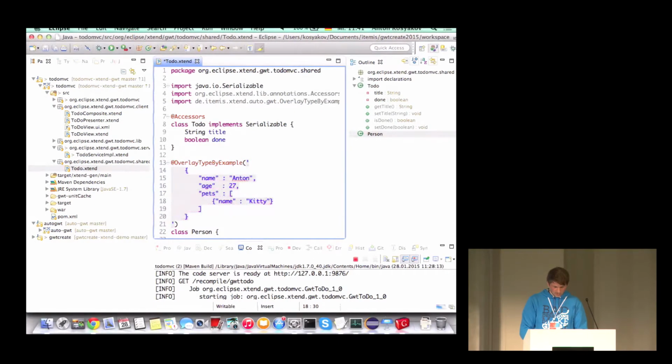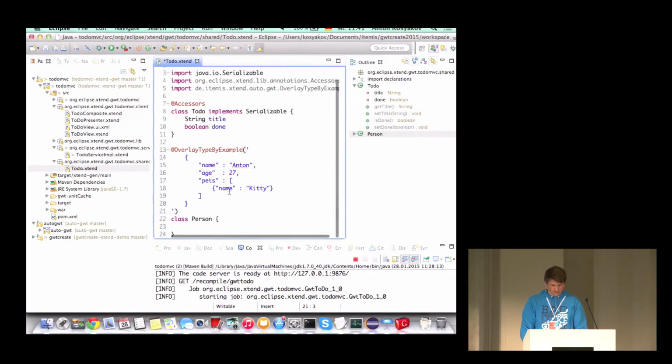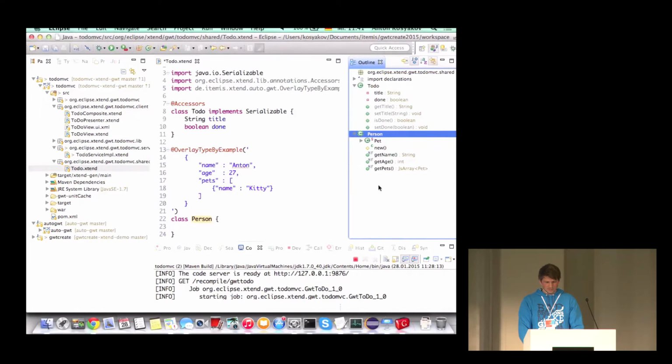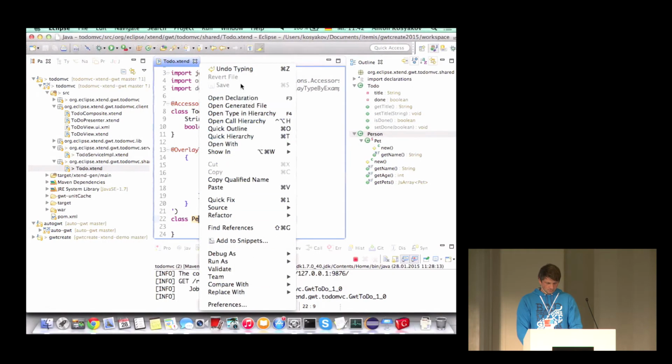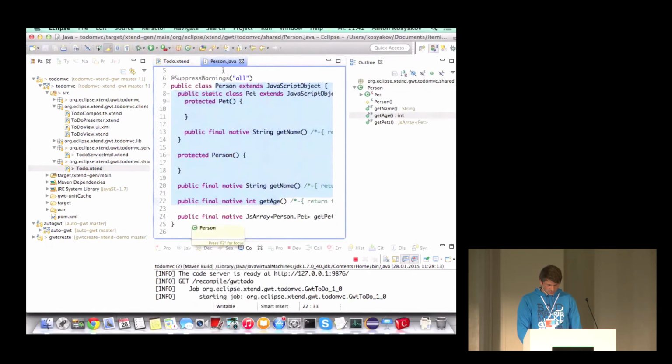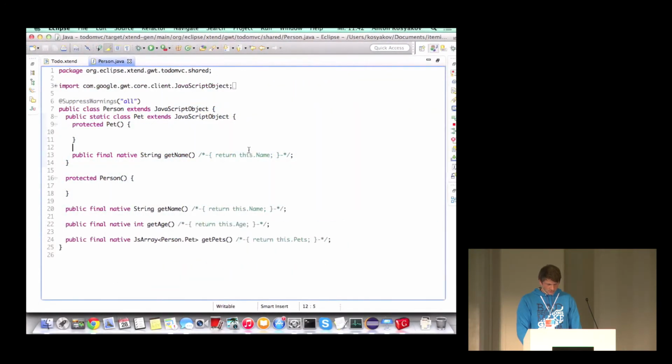And kitty. Okay. So you see, we have created class person using an example. I have not even saved, but the IDE knows already. It created me the proper getters. You see they are native and final. And it even created a nested class pet with the name. And it really applies also to the pattern you have if you use these JavaScript object overlay types. So let's see the generated code. So that's what is generated, right? It adds the JavaScript here in the comments and so on.